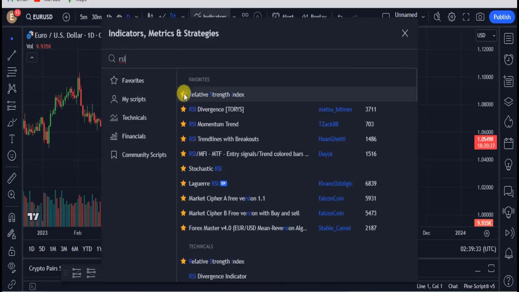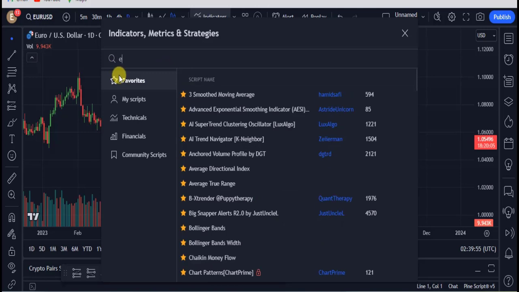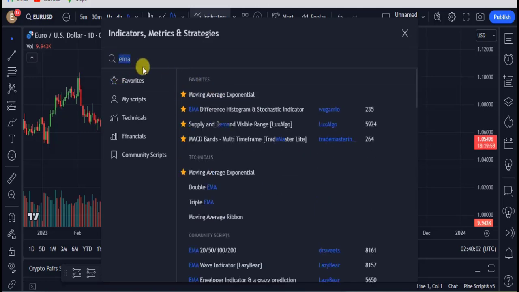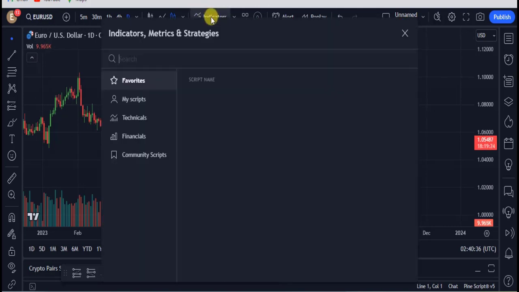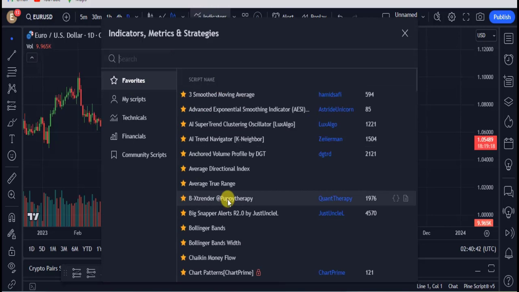Just search for it, click the star icon, and it's now a part of your favorites. The same goes for an exponential moving average, Bollinger Bands, stochastics, or any indicator that tickles your fancy. These starred indicators form your personal Hall of Fame, making them easily accessible whenever you need them. No more searching every time, they're all neatly organized in your favorites list.